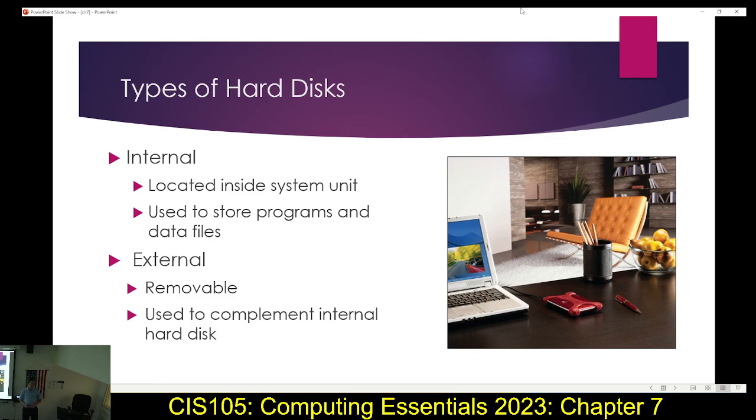Some people will argue that an external hard disk can do the same thing. We can install applications on it, which we can. You can install applications on an external hard disk, but it's designed to complement the internal hard disk by providing more storage space or external storage space. Of course, some of you are like, well, I can do this with solid state drives now. Yes, exactly. We're going to get there. I have to get through this part first.